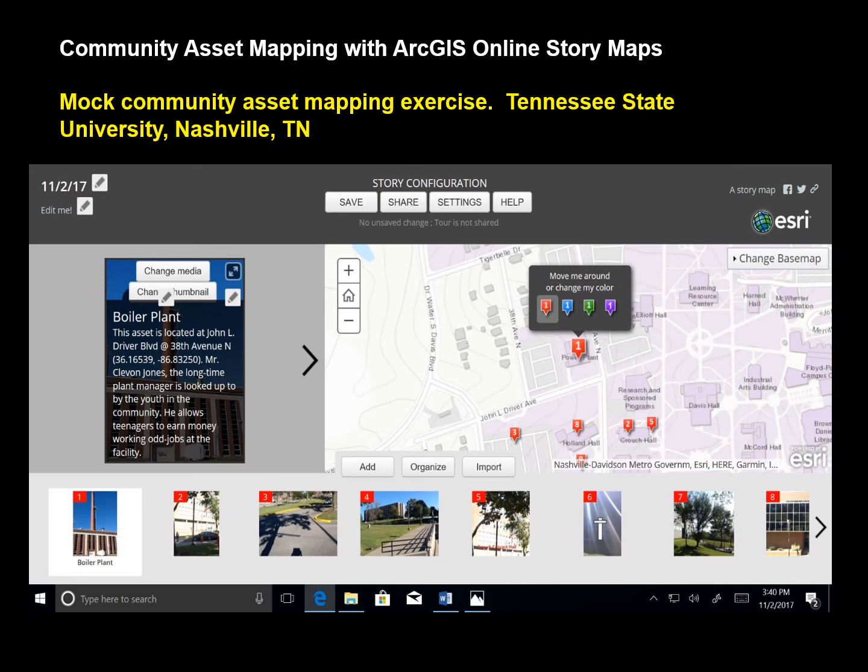as an asset. The Story Maps program is relatively user friendly. You can upload your own photographs of the assets, and then, as you can see here, write in descriptive captions.